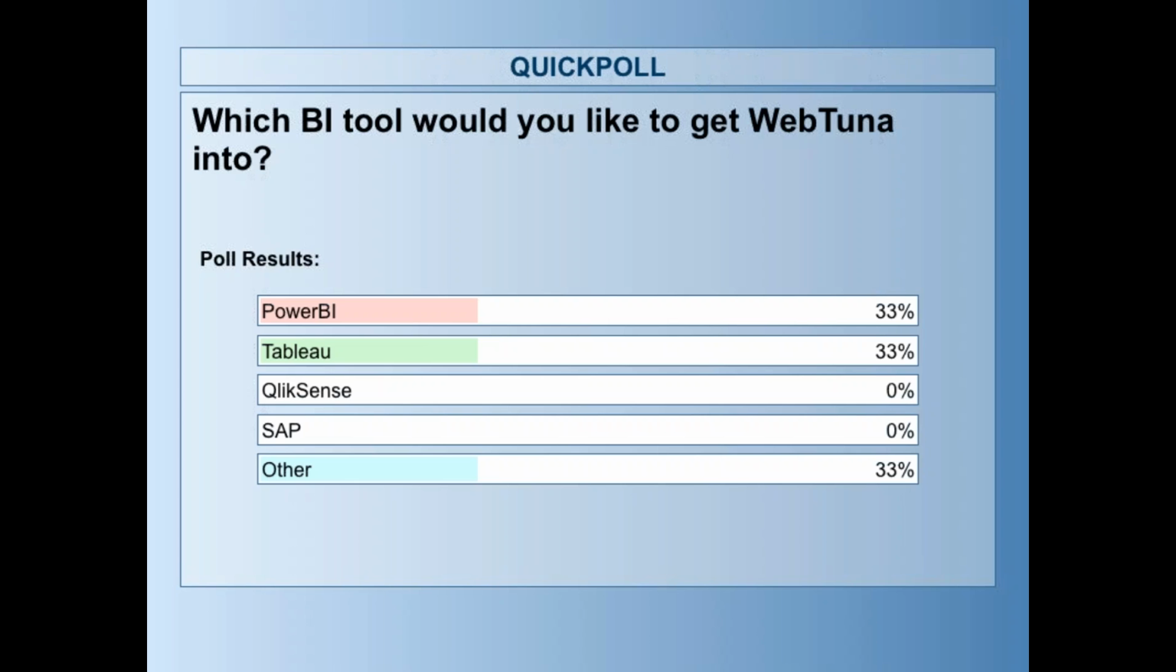Yes. That's good. So looking at the results, I can see a third of the audience are interested in Power BI, so that's good. We've also got a third that are interested in Tableau, which I guess would naturally be the next one to look at. Tableau, market leaders, I guess, in the BI space, and then other. So we'll probably need to look for the feedback there on which other tools people are using.